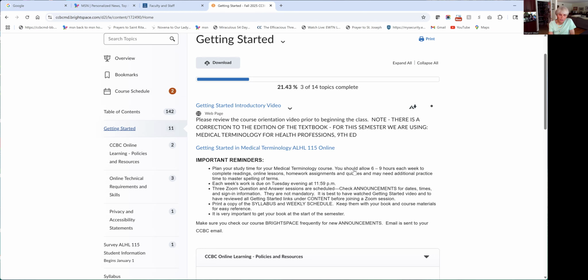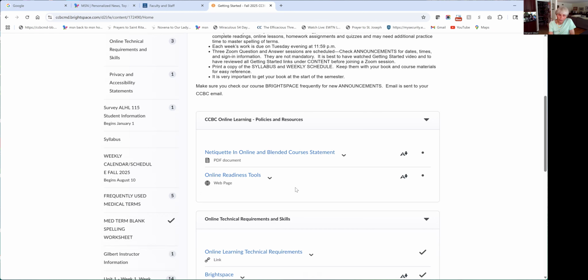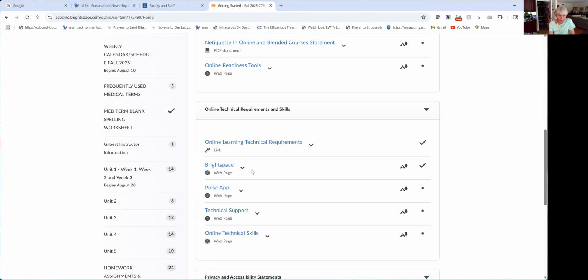Then there's some other things you should take a look at here in getting started. The online etiquette, online readiness tools, technical requirements, a bit more about Brightspace and what your computer needs are. The Pulse app, that's the one that you can put on your phone to reach Brightspace. Technical support, if you're having trouble with Brightspace or Respondus, which is the testing software we'll be using, you can contact the CCBC IT team, and that tech support information is there.